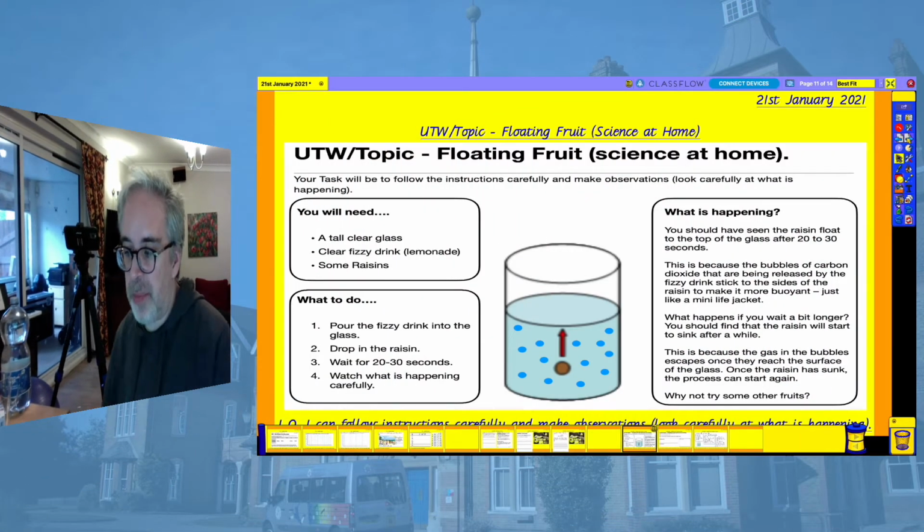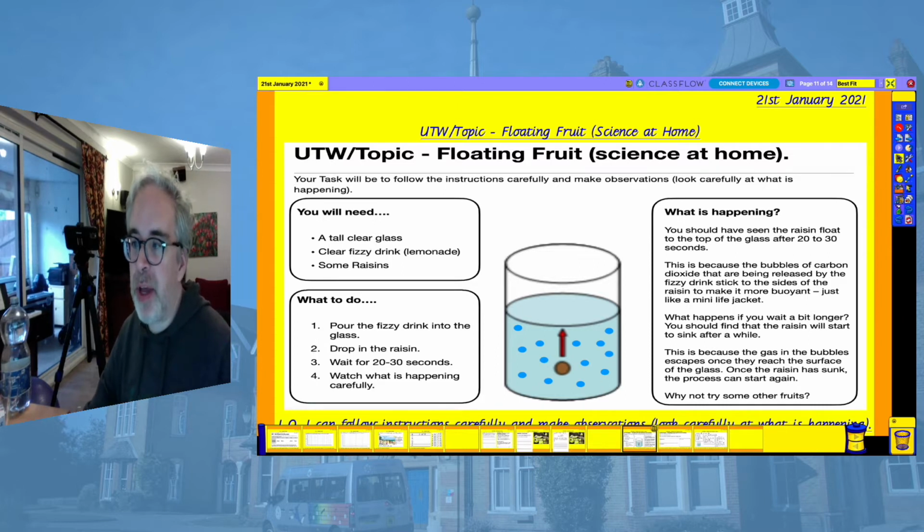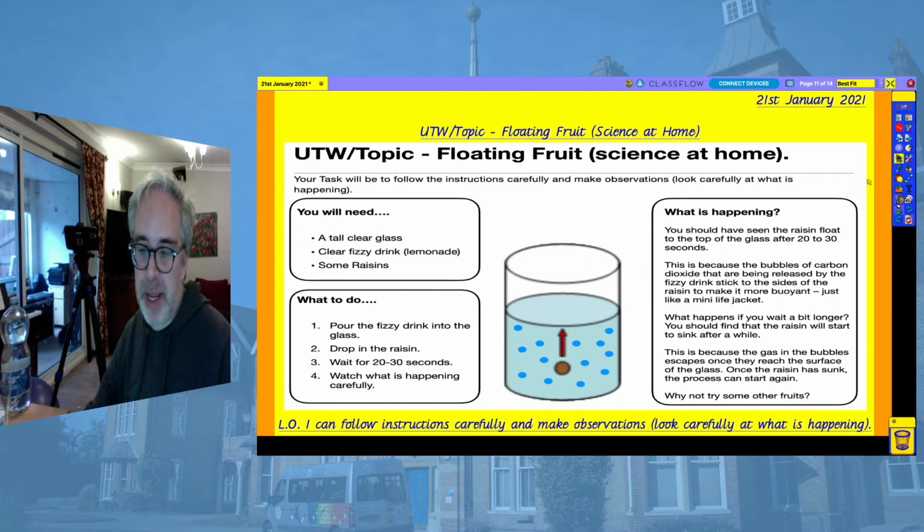Anyway, I'm just going to bring up our main bit here so you can see the understanding the world topic, floating fruit. You might think, okay, what's going on here? But there are some key things here. Your task is going to be to follow the instructions carefully and make observations, which basically means looking really carefully at what's happening with the experiment. Your learning objective for this session is to follow the instructions carefully and to make observations. Basically, look at what is happening with this.